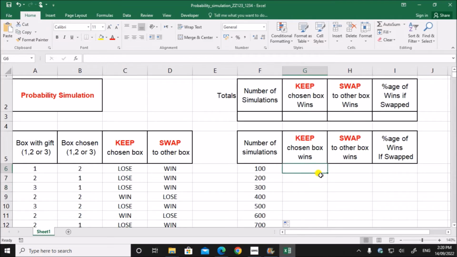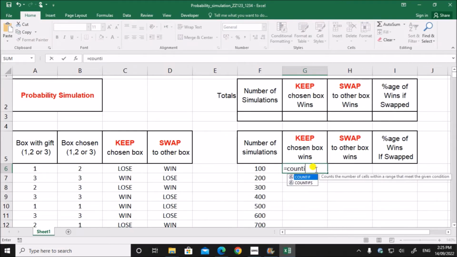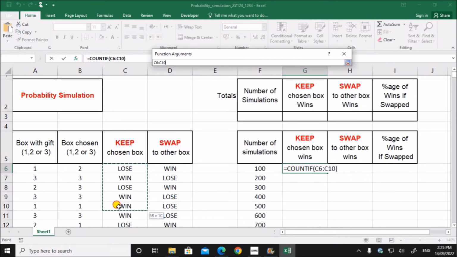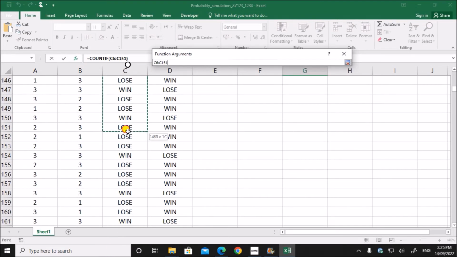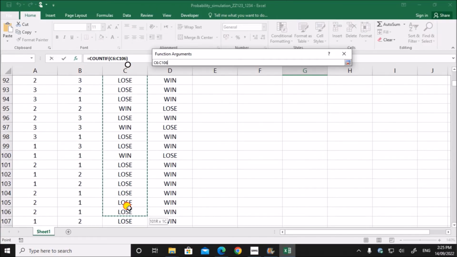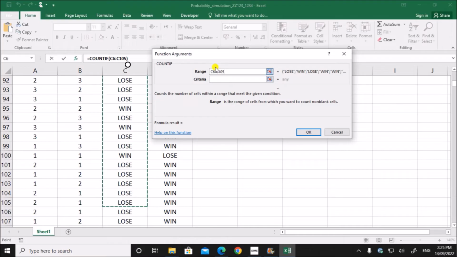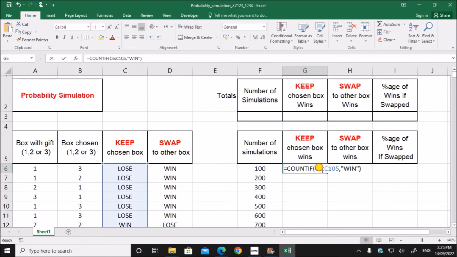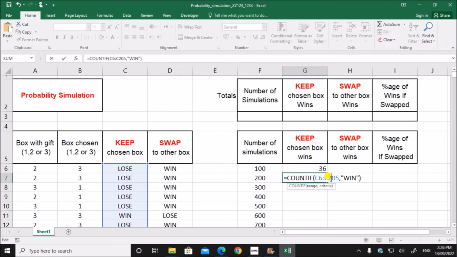So we need a replicable formula. The formula that has to be entered here is COUNTIF. The range is from here, from C6 till C105 so that we get the first 100 simulations, and the criteria is win. So you can see this is the formula. In this cell, in order to get the 200 simulations, we have to give C205.